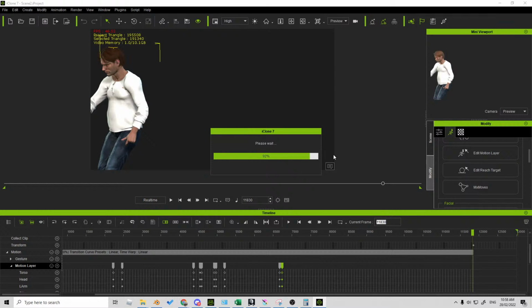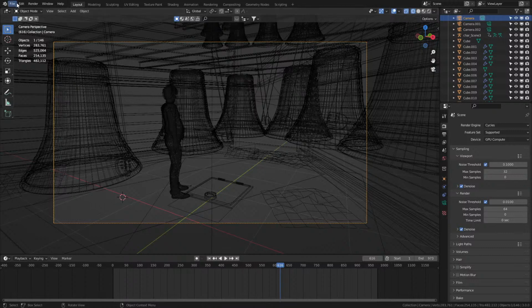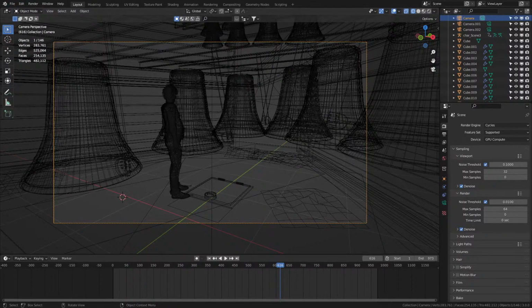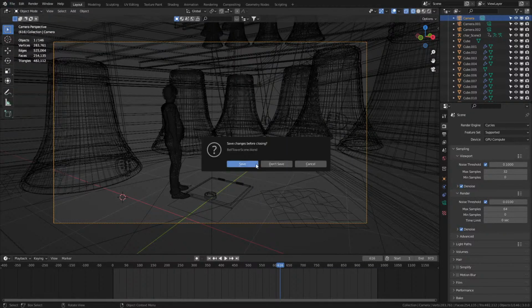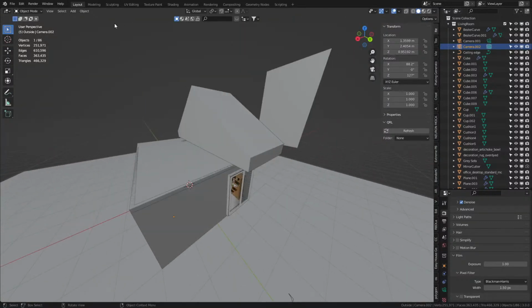Oh man. Okay, come on. Just waiting for it. Beautiful. Let's now jump into Blender. So this is this one. Let's go open recent. Living room. Let's save that one. So from here, this is our living room.